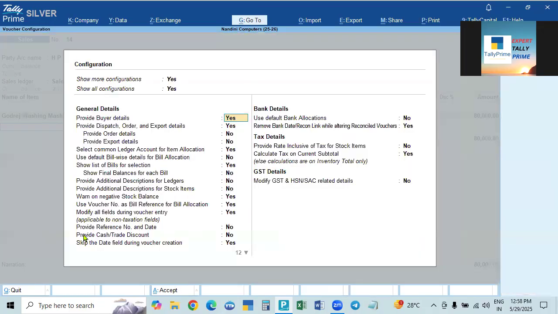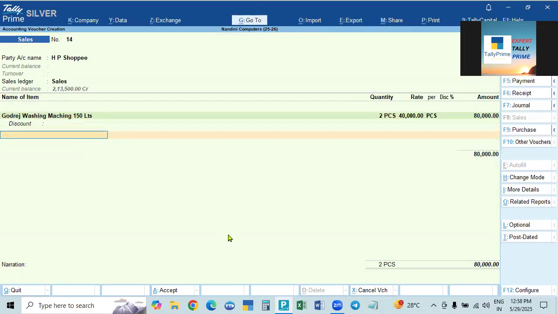In this case, see, provide cash or trade discount. It is no by default. Make it yes. Accept. So in this case, you see, it is showing discount. We are not giving discount here, but the same 5% you can give here. Come down. If you give 5%, it will calculate and show the discount also. It will not reduce here. It will show the discount amount.